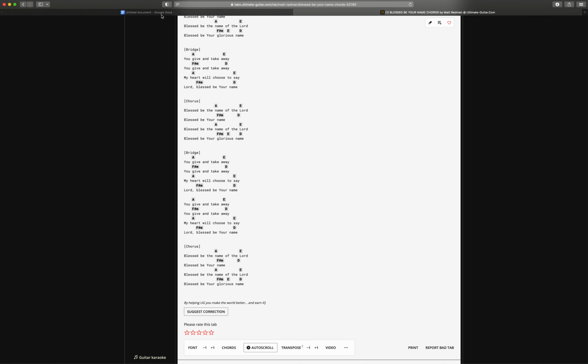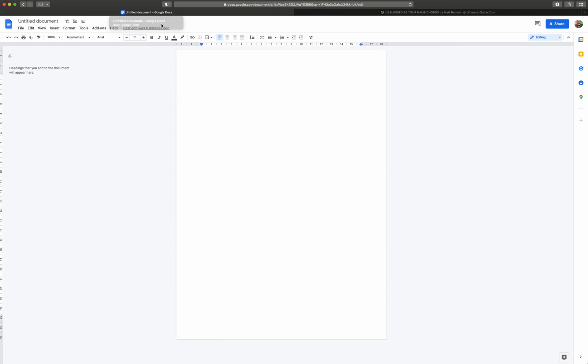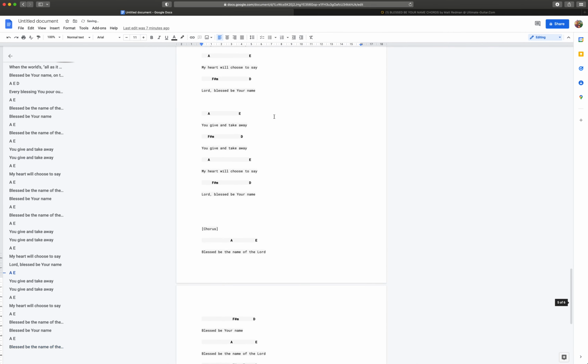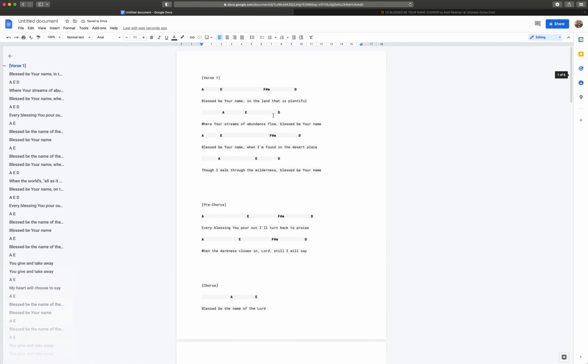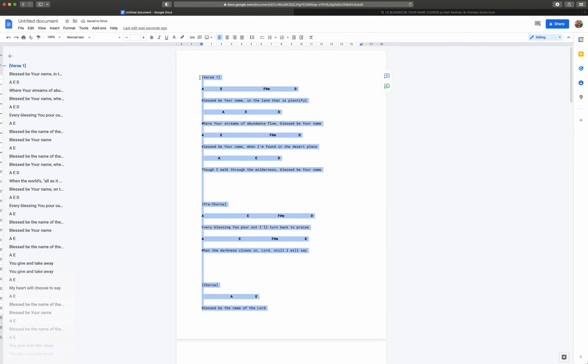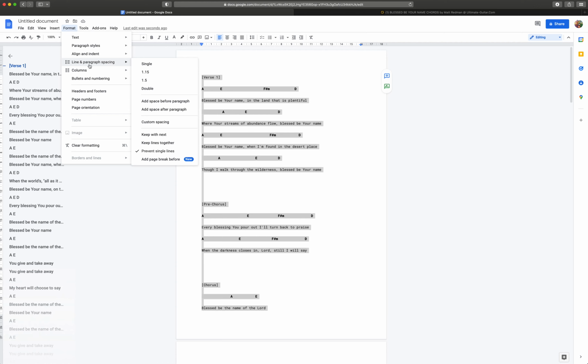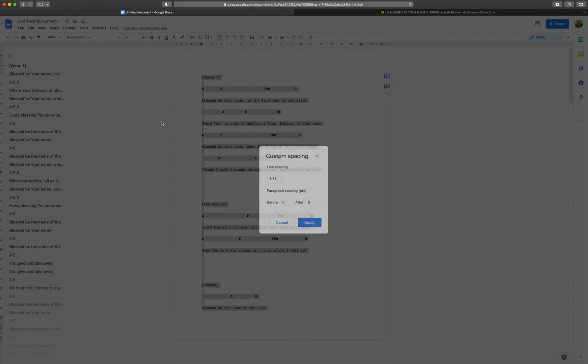Another thing you can do is you can go and organize your songs in Google Docs. So I have a new Google document opened up right here. I'm going to paste the song in here, and you'll notice that all of the lines are pretty big. So I'm going to select everything, just like I did in Pages, and I'm going to come up here to Format, Line and Paragraph Spacing, and I'm going to do Custom Spacing.